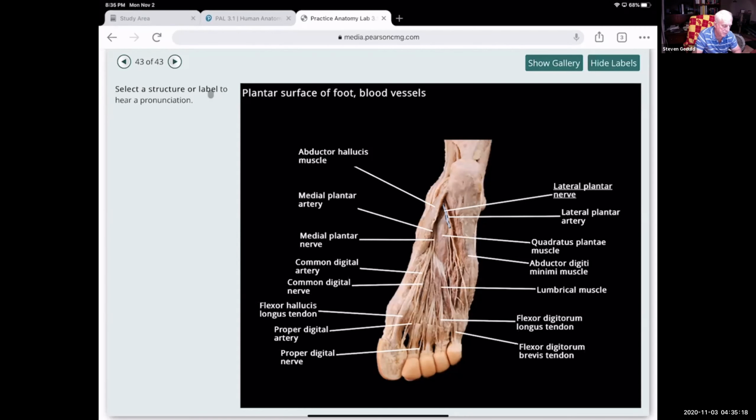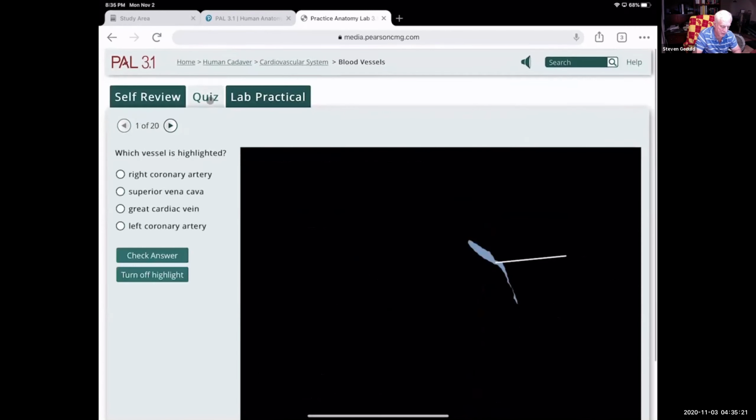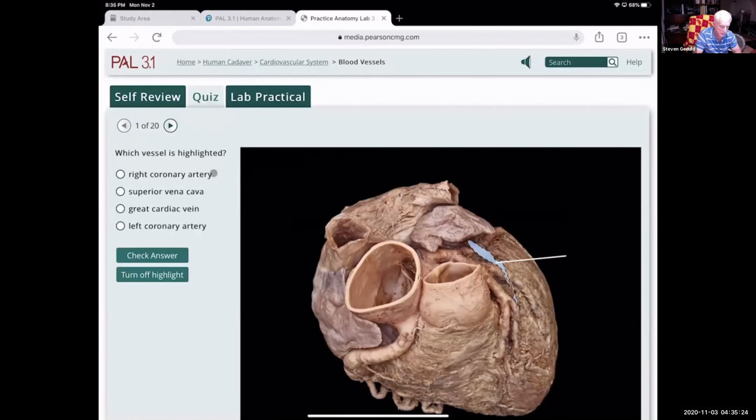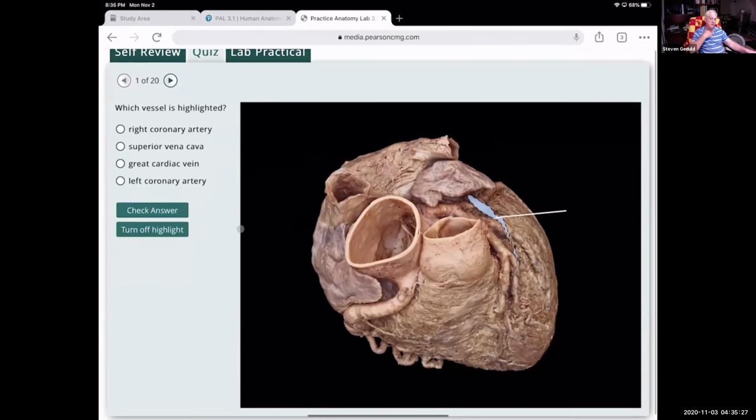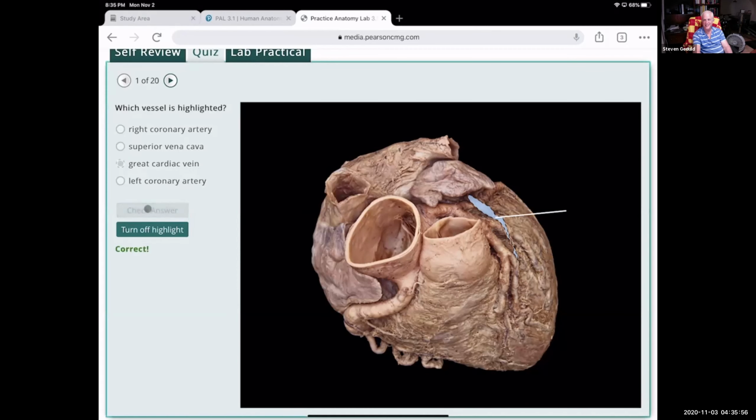So let's do the quiz. Like I said, I'm not worried about the real tiny little areas, but the major ones you do need to know. So what vessel is highlighted there? Great cardiac vein. How do we know that? Because we know this is the right coronary artery. This is the left coronary artery. Okay, this is the superior vena cava. So on the left is a great cardiac vein. So according to logic, this should be the right answer, right? And it is.